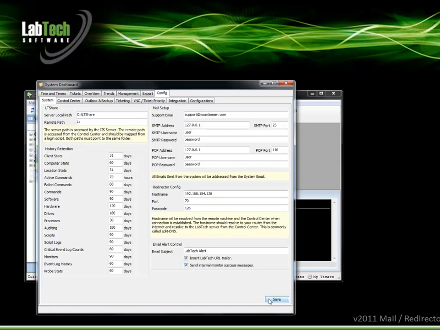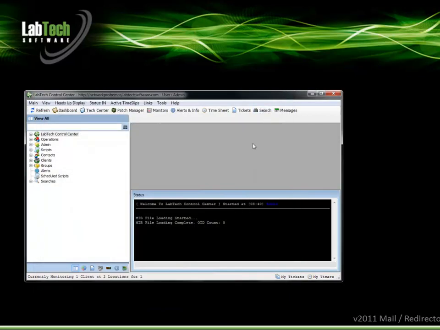Left-click on Save to save the changes you have made to the LabTech Mail and Redirector screen. This concludes LabTech version 2011 Mail Redirector Training.